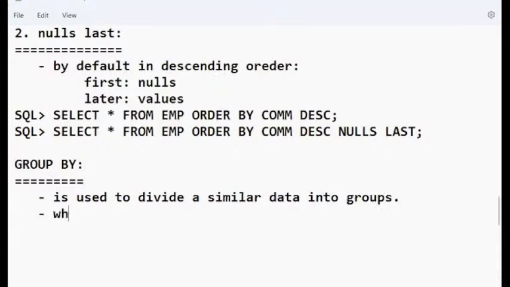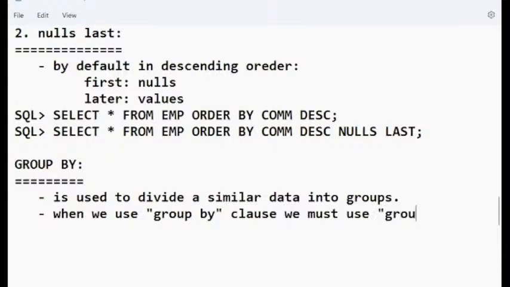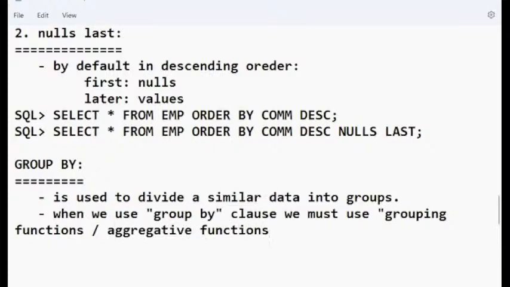And next one is what now? When we use the group by clause, we must use which functions here? Grouping functions. We must use grouping functions, another name is aggregate functions, to get the final result. If you want the result, the group by clause is compulsory.